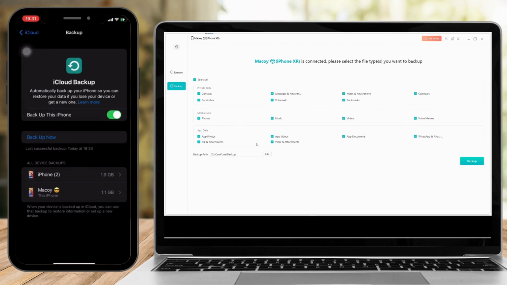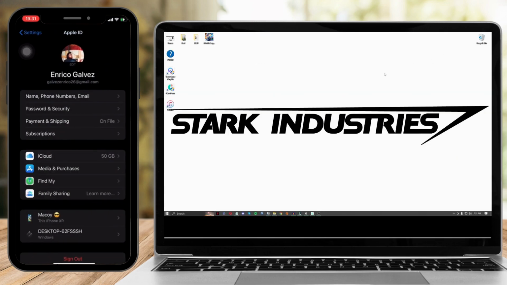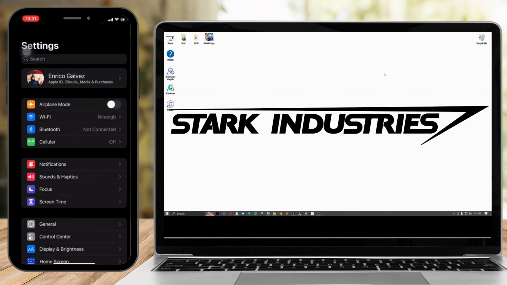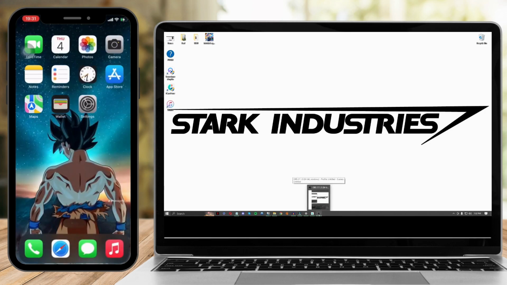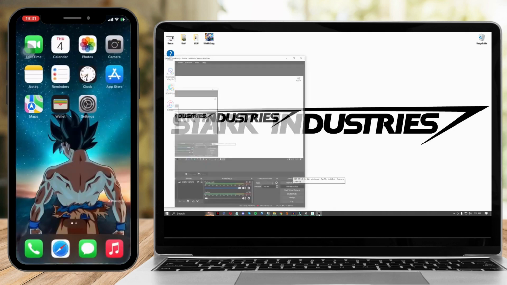Choose any item or any data that you want to back up. Choose the file path right here. It's gonna be this one. Where do you want to save those backed up data? And just click on Backup. It will load a few minutes there, and then it will transfer everything to your PC. Okay? With that being said, that's how you back up everything of your iPhone using your iCloud and using your PC.